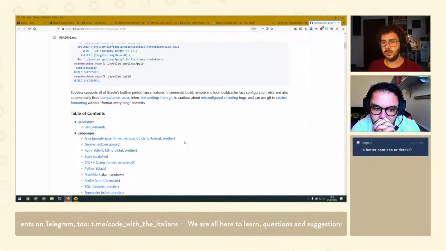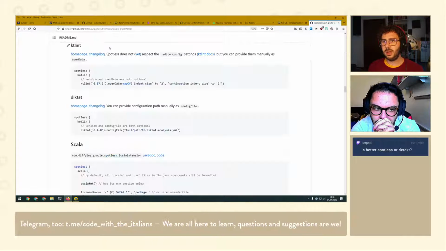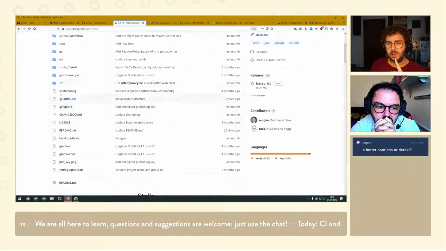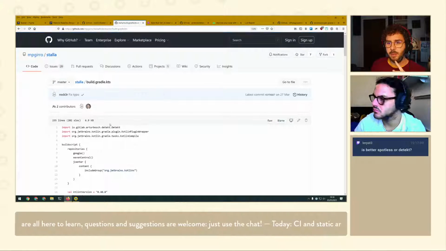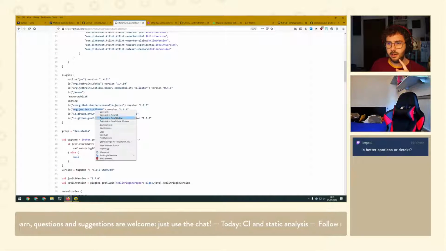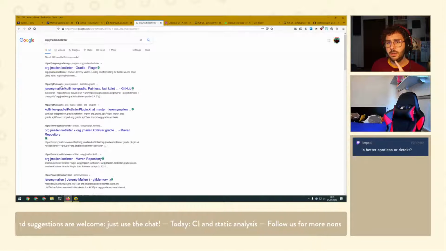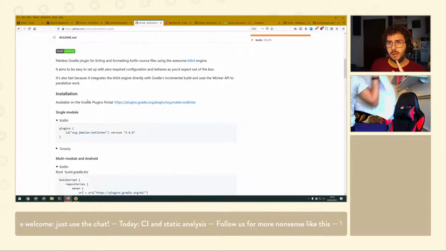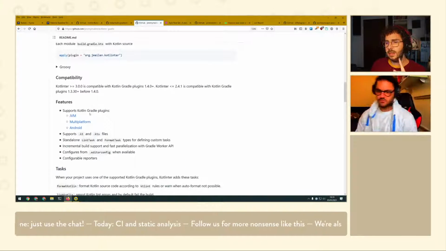So we could use the Spotless plugin to run KTLint if we wanted. Otherwise, we can do what I generally end up doing, which is to use another plugin, which of course I never remember, which is Kotlinter. So I think it's, yes, this one here. And yeah, this is fairly lightweight.